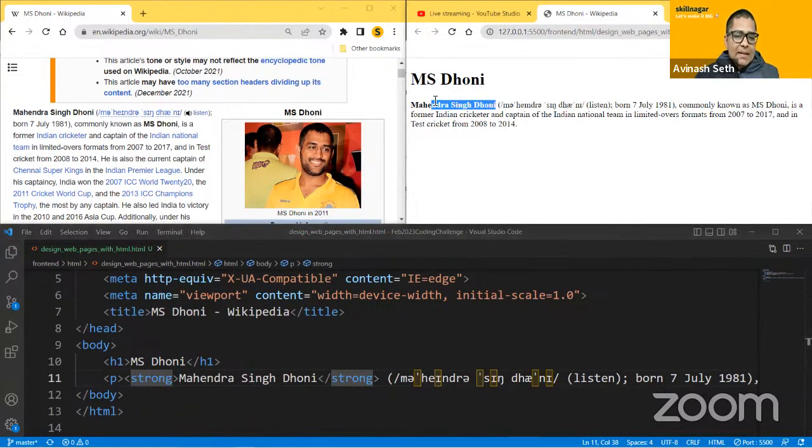Now I will save this file and you will see the difference. Now it is a bit bolder.